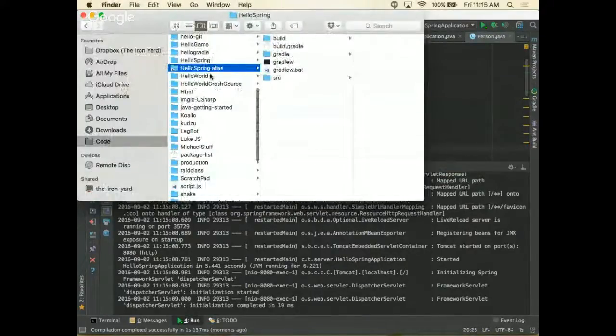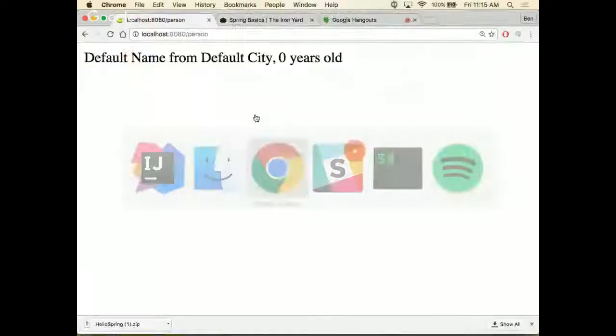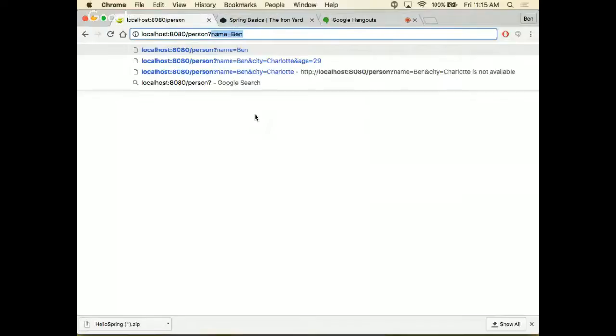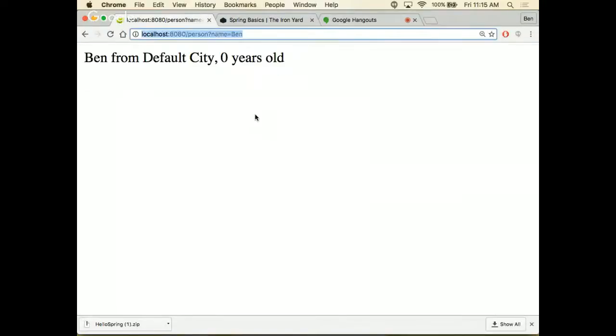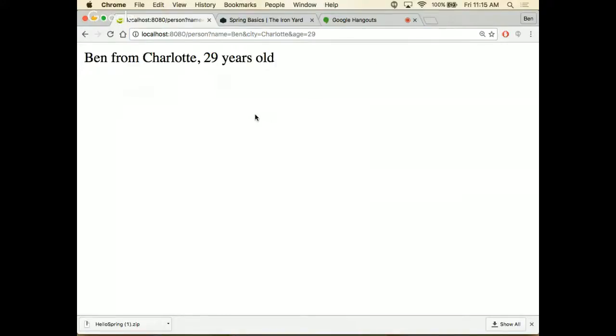Wow, how do I do that with a keyboard? I don't even know what keyboard shortcut I just used. Like name is Ben, and city is Charlotte, and I'm 29, right? Looks pretty cool.